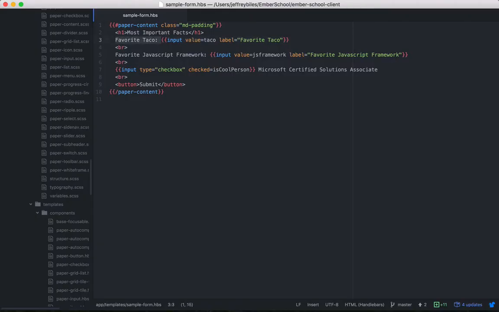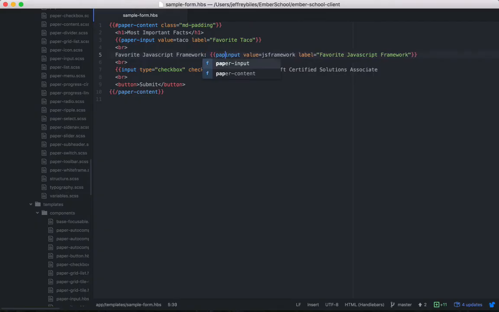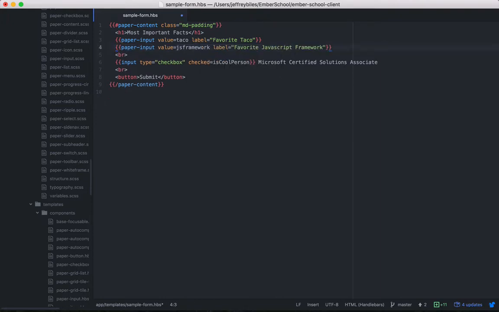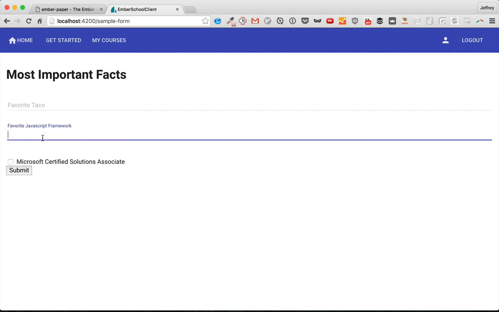Next came the changing of some of the inputs. So instead of an input, it's a paper input. Just this one change makes a huge difference. Notice how it has the placeholder here instead of having it off to the left, and then when you click, it goes up above. This all comes built in to the paper input. And we can change this other input as well, and then we'll notice that we don't need the break tag. So let's check that out. So this is looking really good and really consistent.